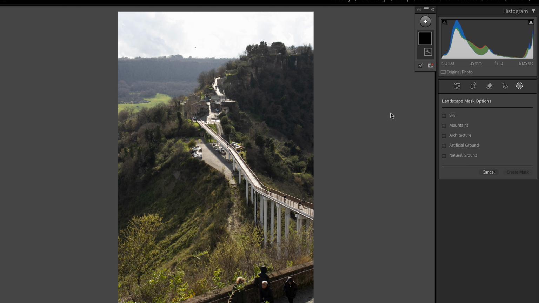So we've got this photo here and we've done the same selection, landscape mask options. It's thought about it and it's tried to pick out different things. Now this time you can see there's more in the image. We have architecture structures going all the way through here. We have some people down here as well. So it's interesting to see what it's going to do.